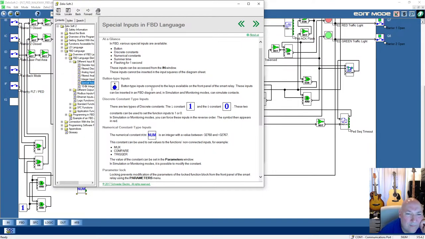Button type inputs correspond to keys on the front. No, that's not what we want. Oh, these discrete ones. Yeah. Two discrete constants can be used to set the function. Yeah, I'm already using that one.